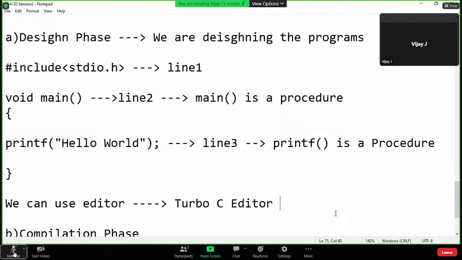So to design a C program, we are using which editor? The Turbo C editor. It is called the Turbo editor. What is the requirement of an editor?